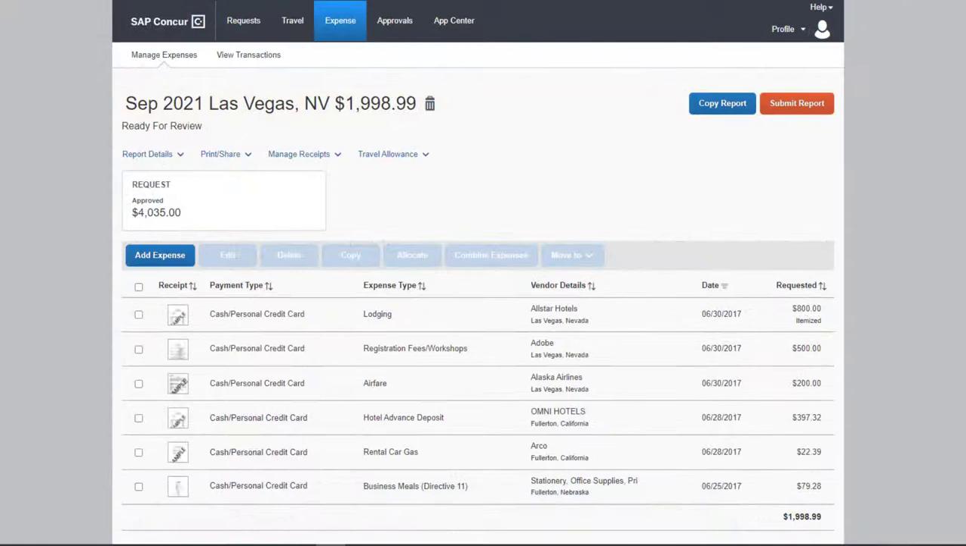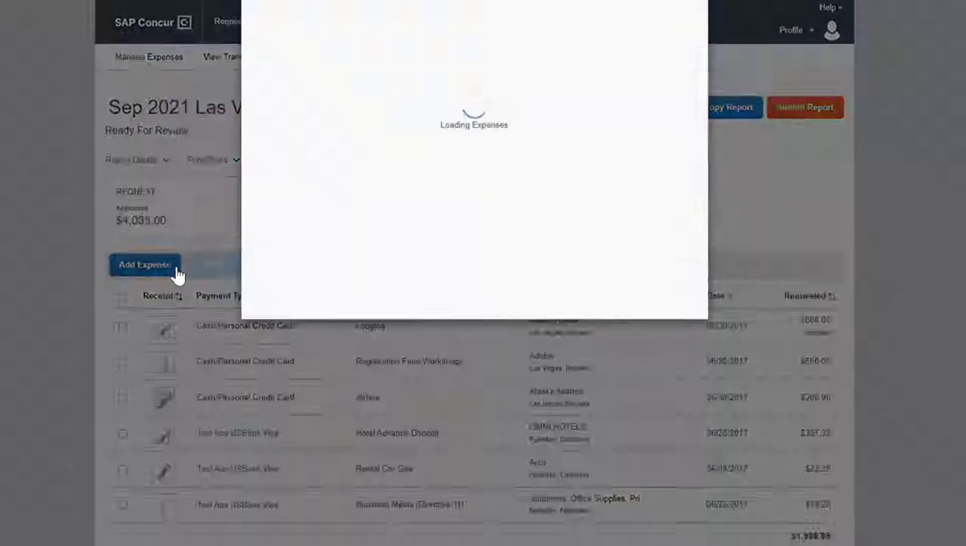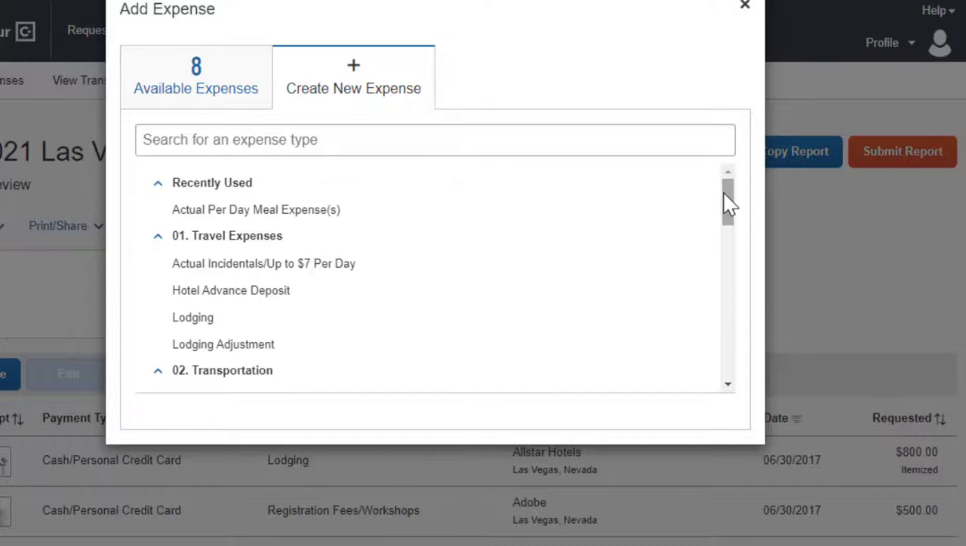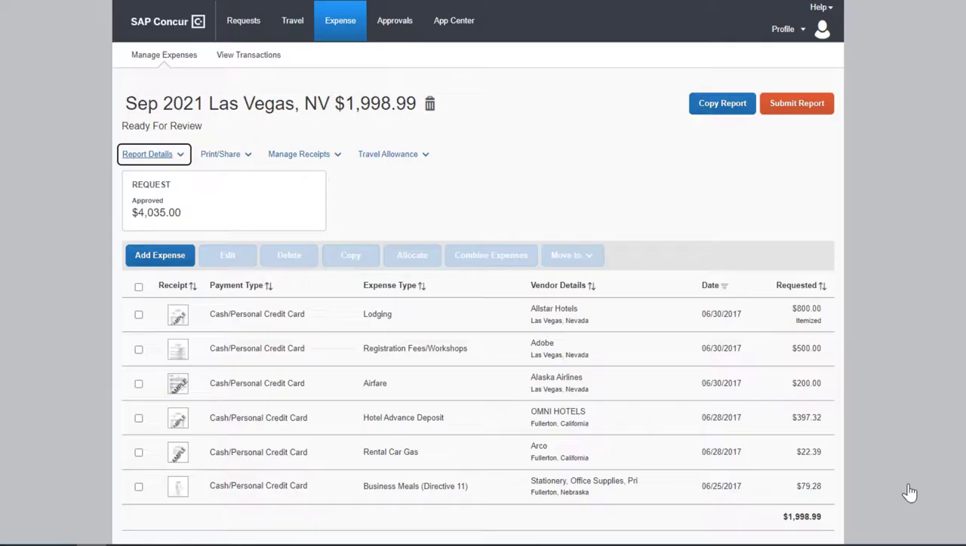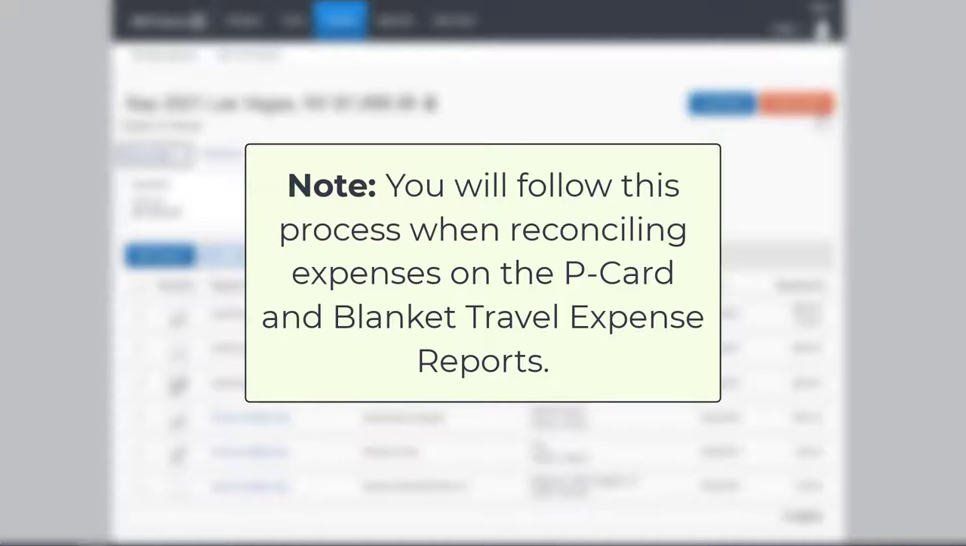With your report generated, you will follow a similar process to the request side by adding expenses to your report. Whether it is an expense found in your available expenses or manually creating an expense, you will repeat this process for all the expenses you incurred during your trip. Once you have added all your expenses, included your attachments, and confirmed all of your details are correct, you will then be able to move forward and have the report submitted for approval. Note: you will follow this process when reconciling expenses in the P-Card and Blanket Travel Expense Reports.